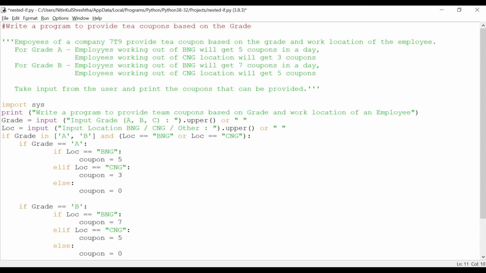Then we are printing the output which will be displayed on the screen: write a program to provide tea coupons based on grade and work location of an employee. I can rephrase that in a better way, it needs some correction here, but anyways, we are dealing with grade, and based on the grade, we are dealing with location. So first is our grade. Let's start with the input of grade, and then we'll do the input of location.